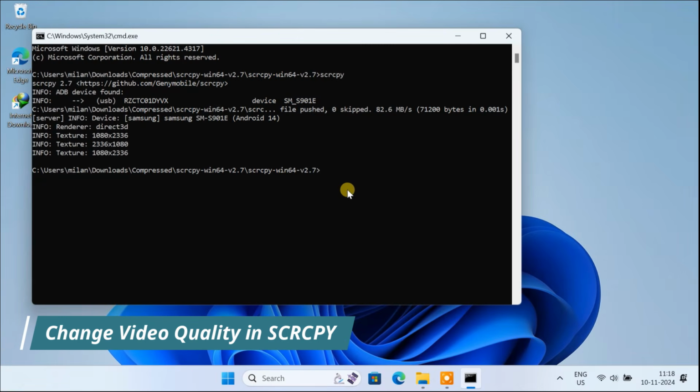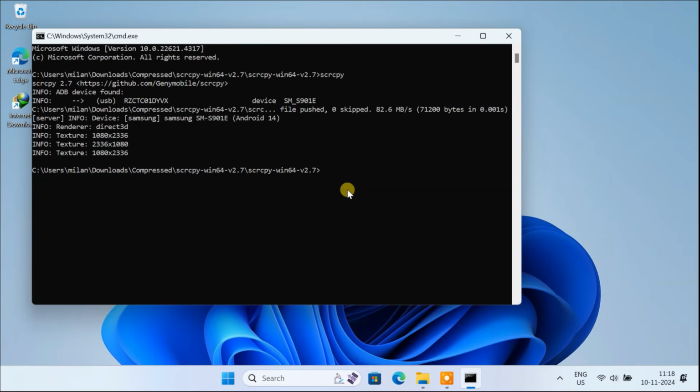If you want to change the quality of your Android screen mirroring, you can adjust the bitrate and resolution settings when launching the application. In the command prompt, type SCRCPY. Then, to specify the bitrate, type --video-bit-rate. The default bitrate is 8 Mbps. You can increase or decrease it depending on your preference.